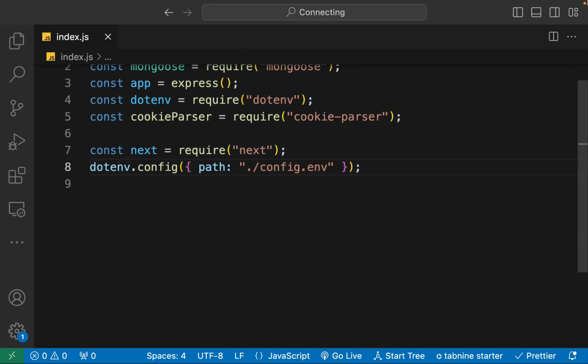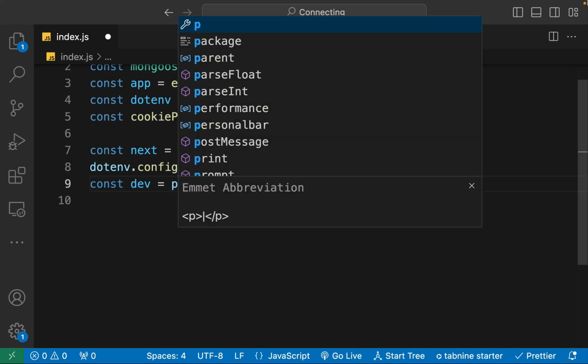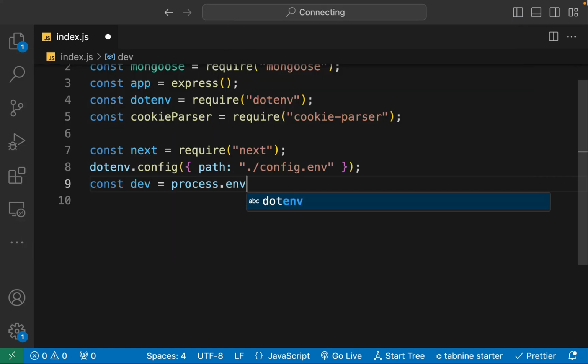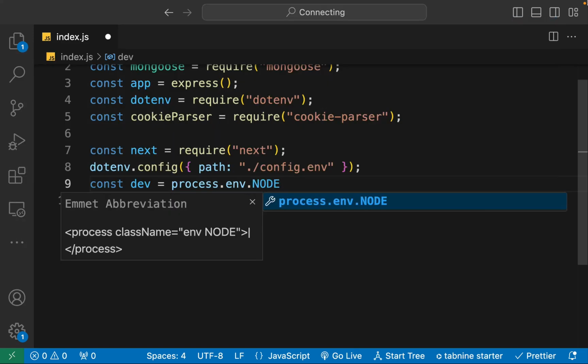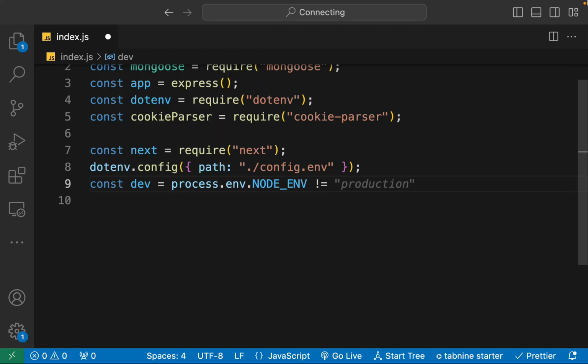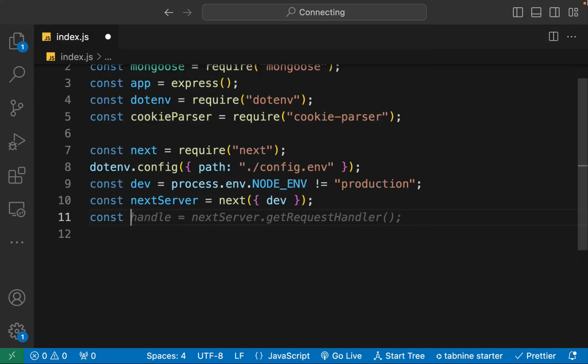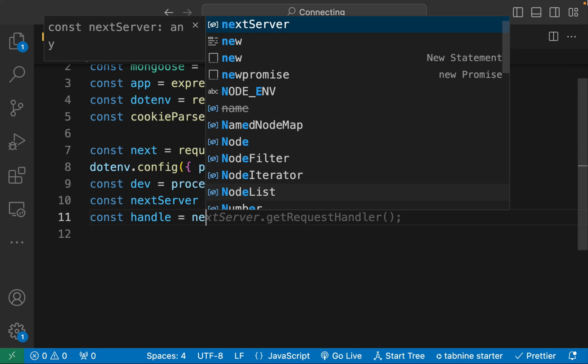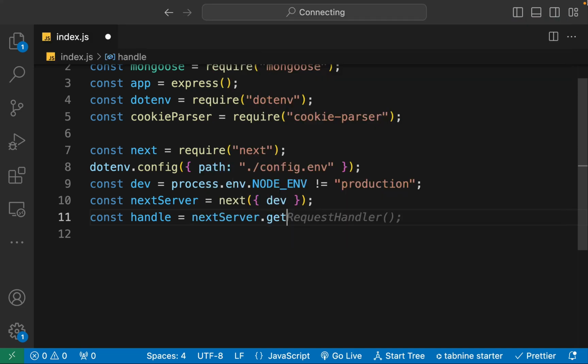Now we can simply come back here, we'll take a dev. So we have to check whether we are in development or production. So we'll take process.env, and we already have the NODE_ENV. If it's not equal to production, then we are in development. Then we have to take the next server, we'll call this next, and then we can pass the dev environment. Then we can simply come here, we'll take this handle, and here we can simply build that. So we'll take this next server, and in that we can simply call this function. We have getRequestHandler function.